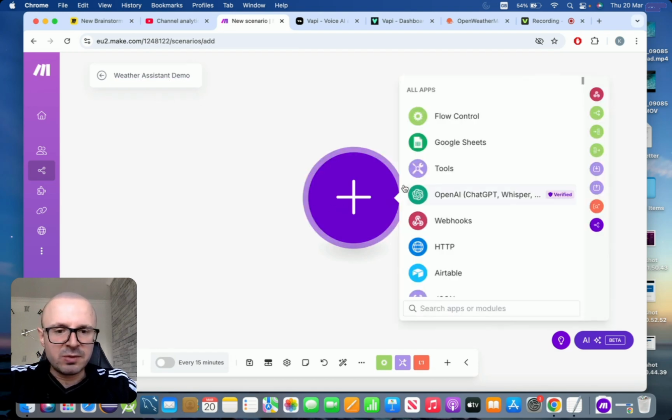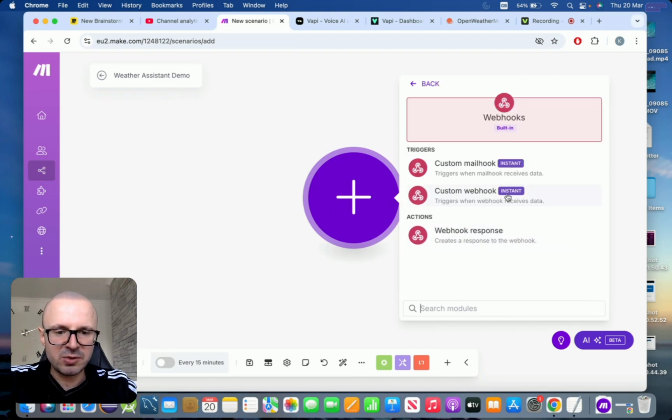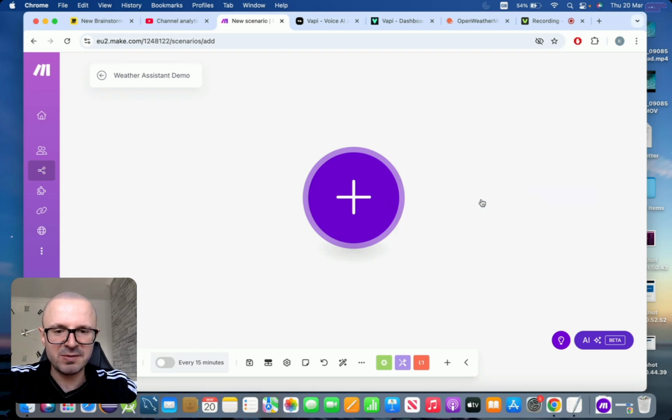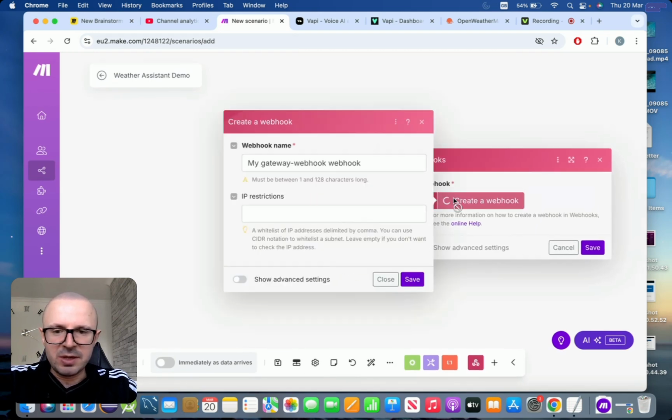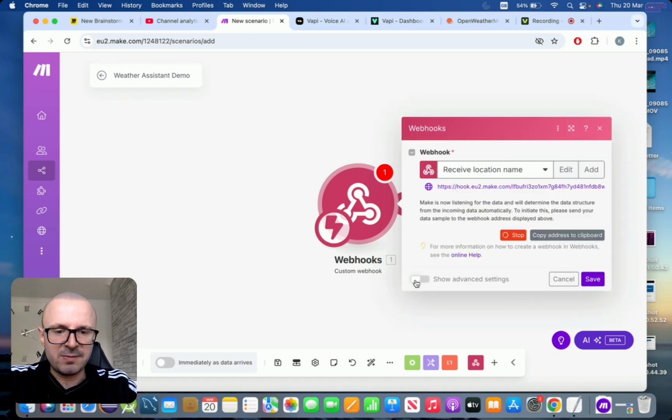And yeah, so just as I said before, we need to define a webhook, which is going to be a custom webhook. So we need to choose the second option, which is this one. It triggers when the webhook receives data. And yeah, so let's create the webhook. Let's call it receive location name, and let's click on save. And this is our webhook.